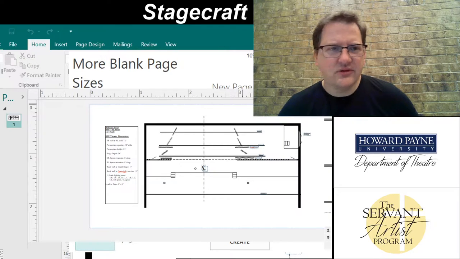Well, shoot. Okay. This is frustrating. Home, design, mailings. It just says more blank page sizes. That's not what it says here.